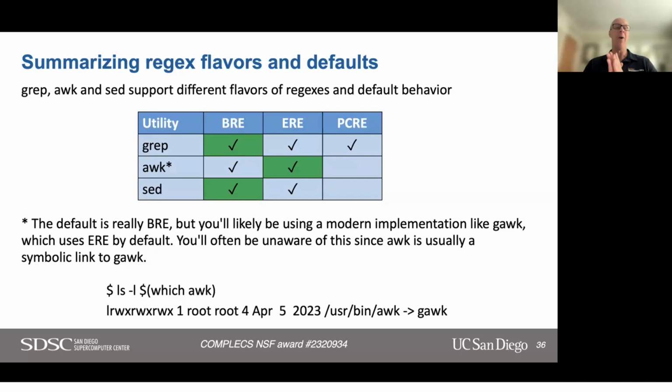So grep, awk, and sed support different flavors of regexes and different default behavior. Grep gives you basic, extended, and Perl compatible regular expressions, and uses BREs as the default. Awk gives you basic and extended regular expressions, but it uses extended as the default. And then sed gives you basic and extended, again using basic as the default.